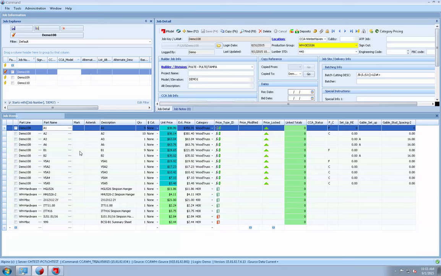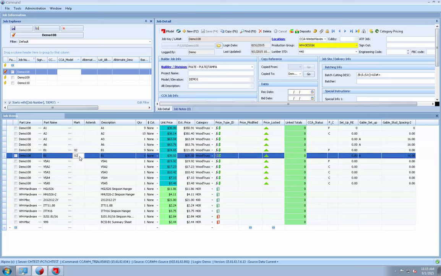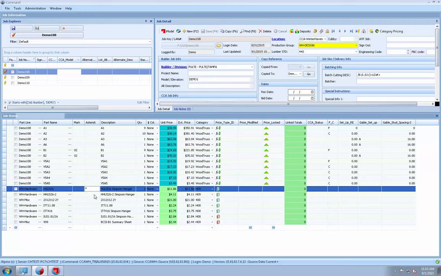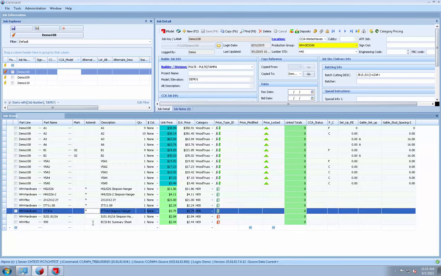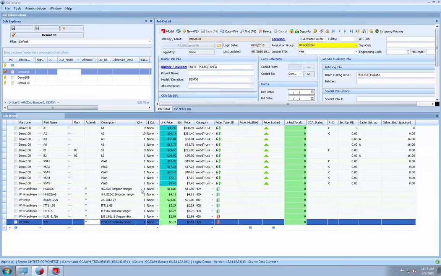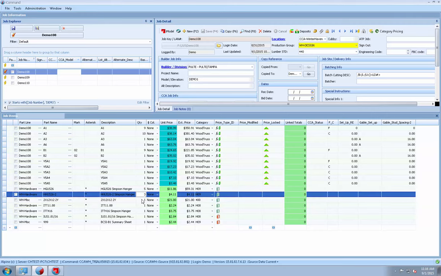Marking items and some editing of items is done right in the job items list. Marks for batching as well as asterisks can be added or removed. You can also change quantities in the items list. If you change quantities for trusses, the REs will still need to be rerun.